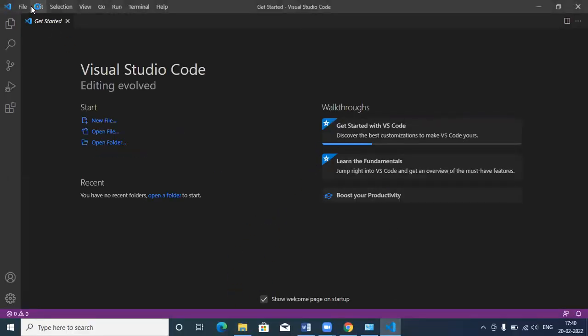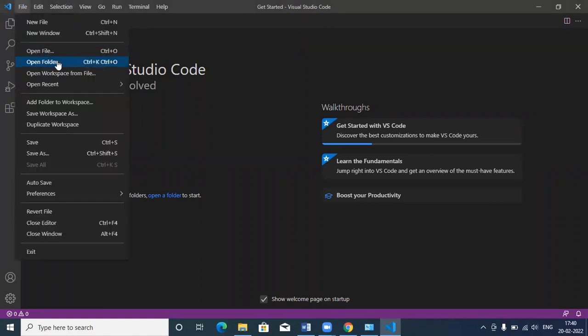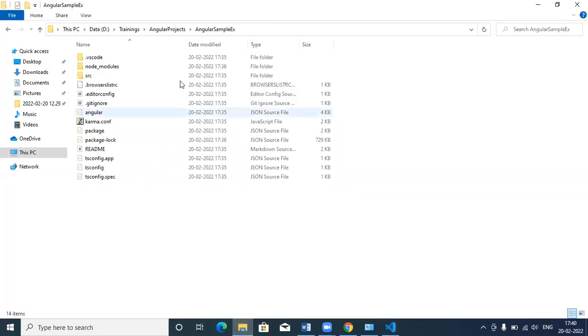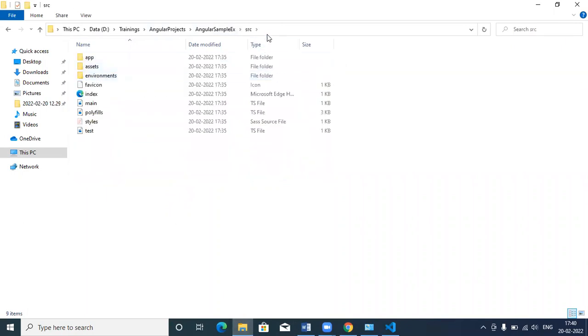Visual Studio Code is there. How to open this one? We'll see. Click on File, Open Folder. Which folder do I need to take? This is my Angular setup. In this Angular setup, I have the SRC folder. Select this SRC folder. Focus on the address bar. Select this path. Simply select this path.